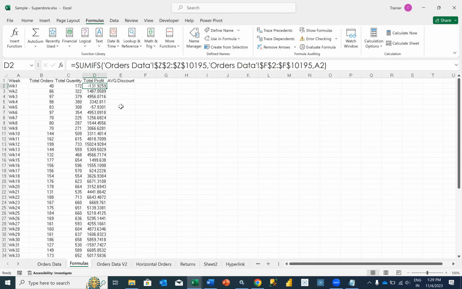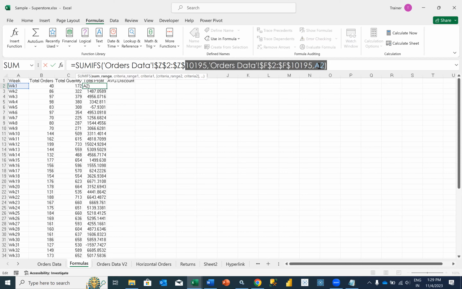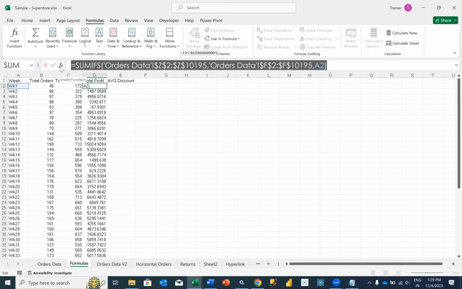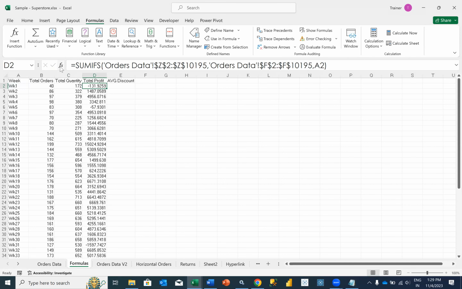Total profit we are calculating. Same function. Now instead of X, the column is Z here because profit is column Z. Did you copy the formula like this? Is it A2 or B2? A2. You don't have to do Control C and Control V. Go inside the formula bar and change it. Don't drag the formula.